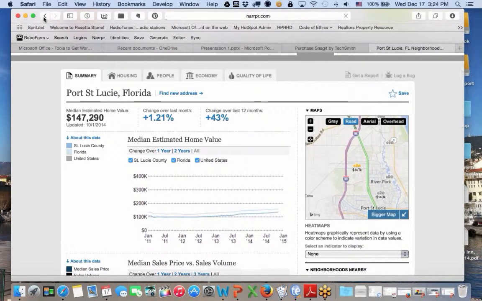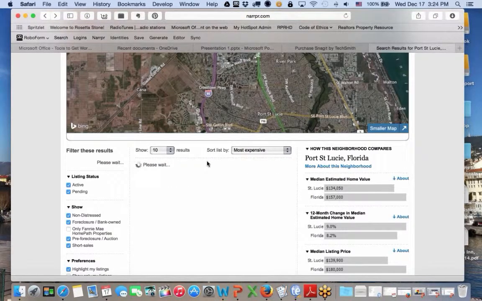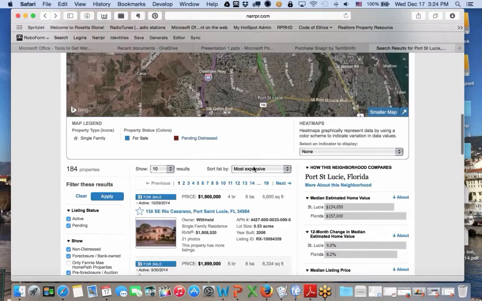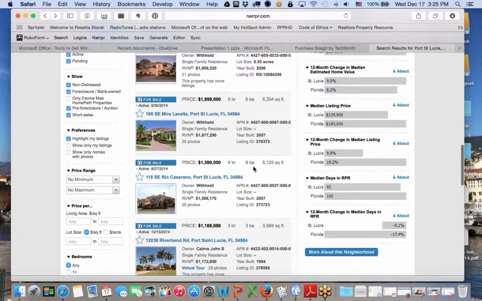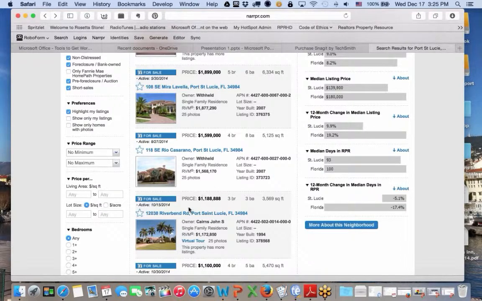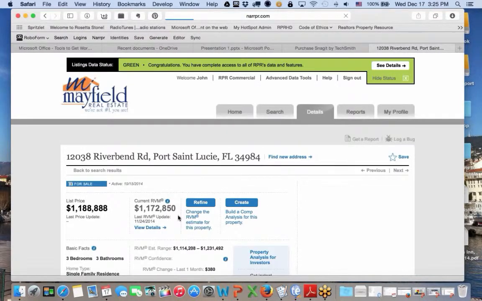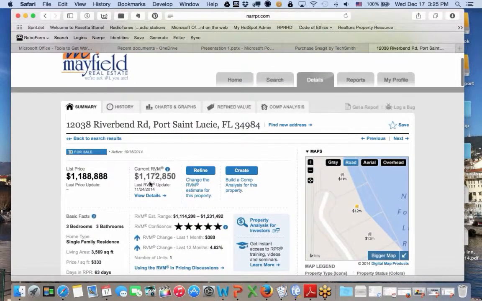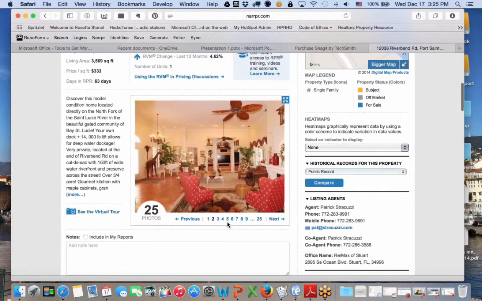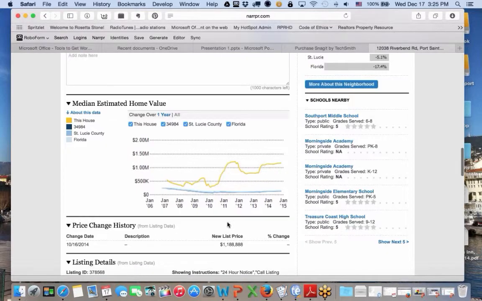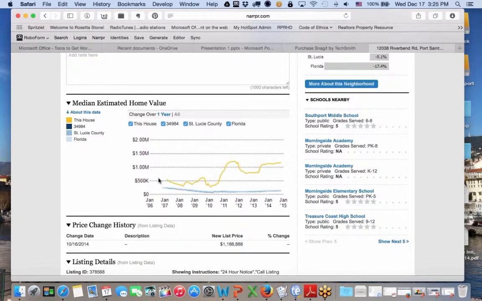Actually, let me go back one. This will be better for our report because I want to show you, since I do have some properties in Port St. Lucie here. Lucie, I may be pronouncing that incorrectly. They took phonics out of school when I was a kid, and so I've been forever taunted by that. We'll pick this house up right here. It has an RVM of $1,172,000, 5-star confidence. But there's some cool things you can do with this down here. And I'm going to come down here to this little map right here.